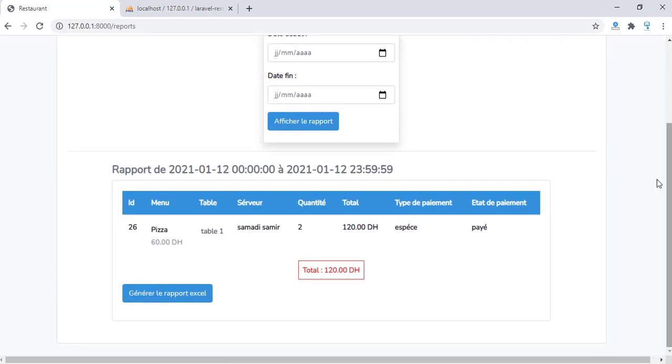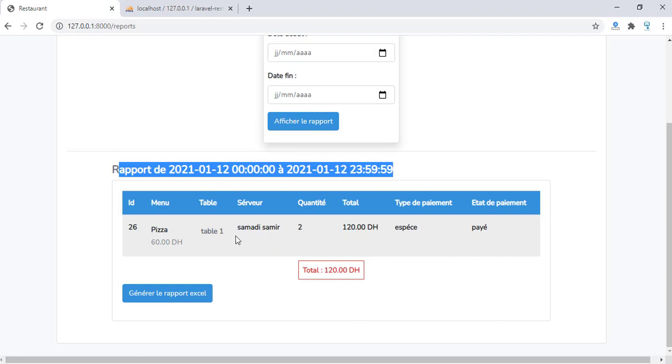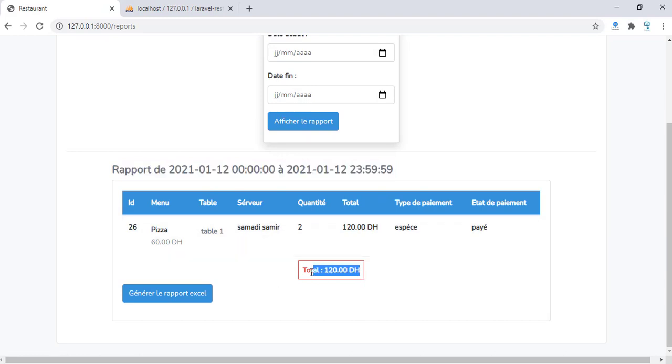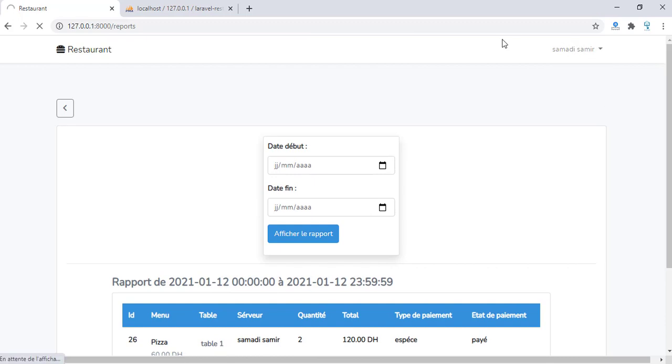So here we have the reports for today and the table, and here the total, and we can display or generate our report inside an Excel file. When I click on generate report inside Excel, we generate the report, and the report will be downloaded as an Excel file. So this is the project that we are going to make.